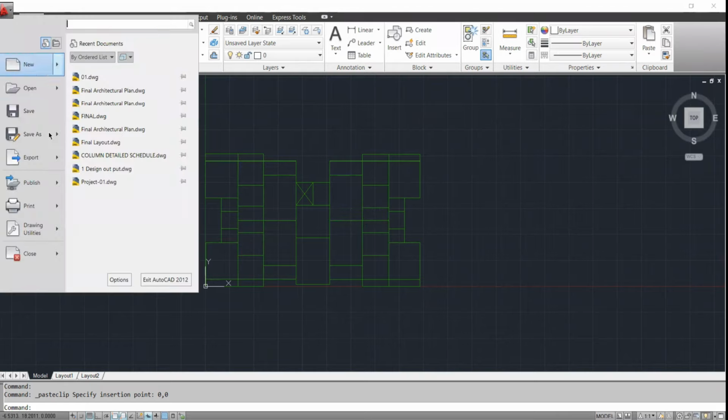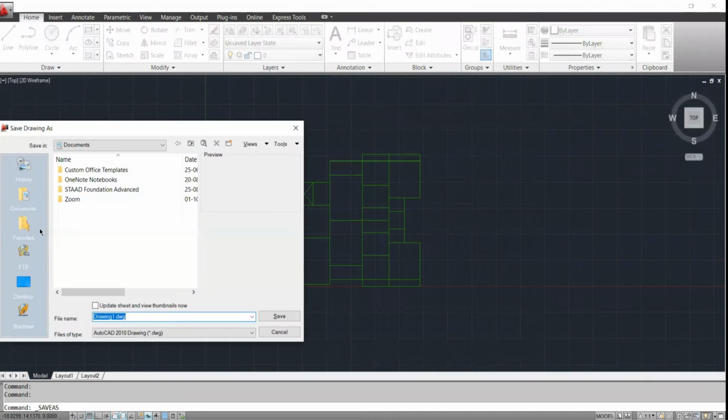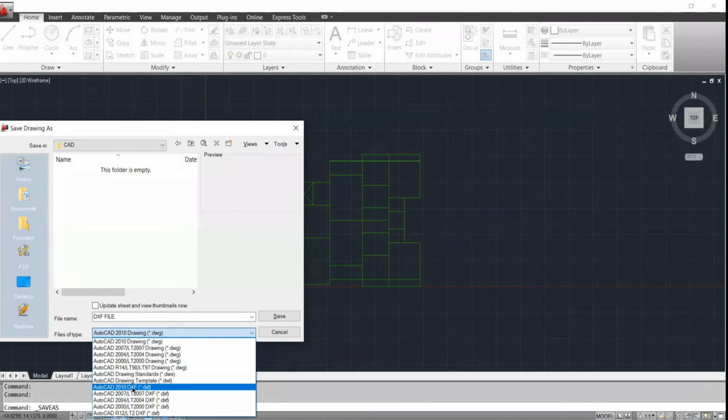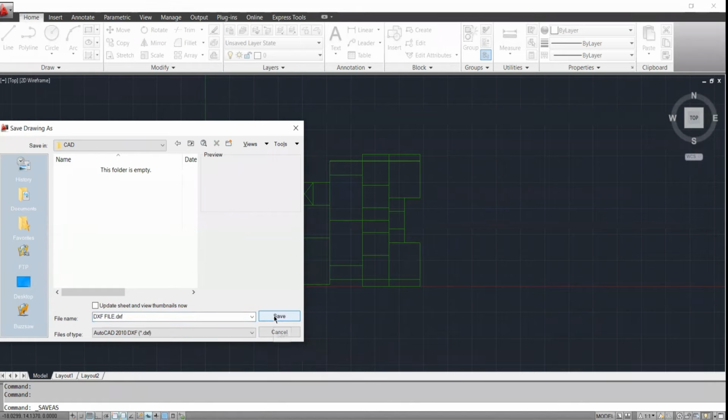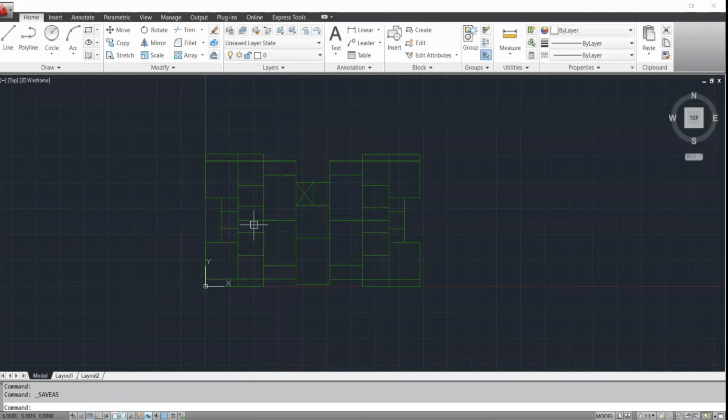Now go to save as. I would like to save this here as CAD DXF. Rename it CAD DXF file. Okay, the file format should be what? DXF. Change it to DXF. Now simply save this file in DXF file format.